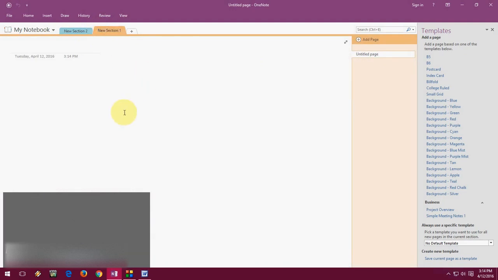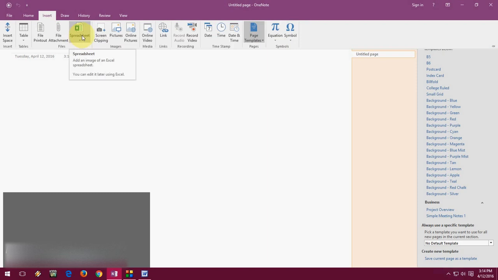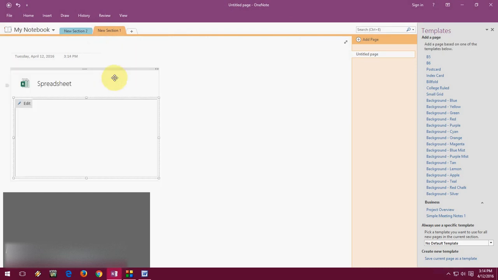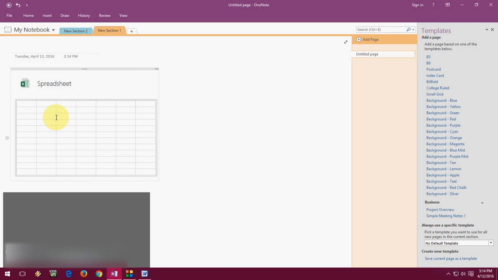Okay, so next, if you want to insert a spreadsheet, an Excel sheet, into OneNote, just click on insert and click on spreadsheet. You can take an existing file or you can click new. Just click new and it will take a spreadsheet, and it will work exactly like Excel. Look at that. Okay.